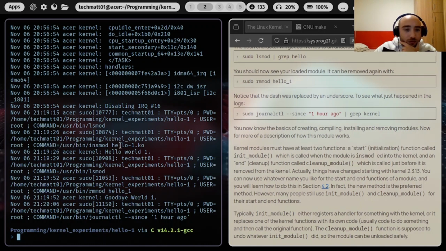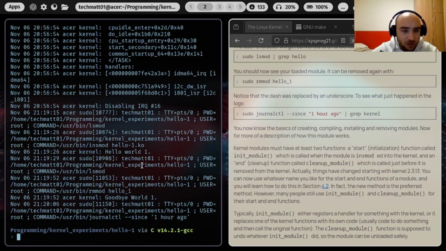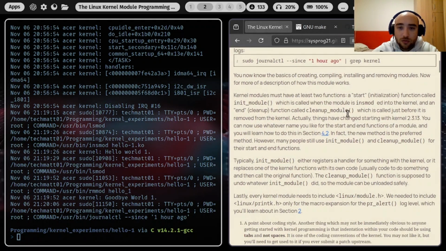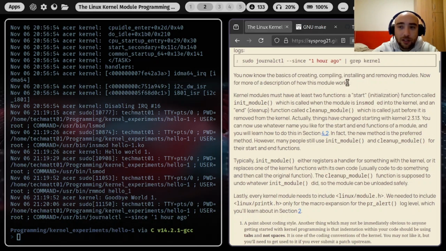Insmod. Hello world. So yeah, the module is correctly loaded because it prints what we told it to print. And then lsmod, rmmod, and yeah, it correctly prints the goodbye message. You now know the basics of creating, compiling, installing, and removing modules.